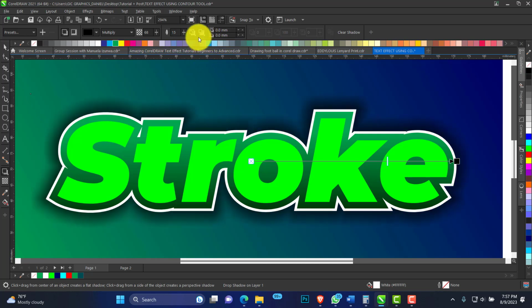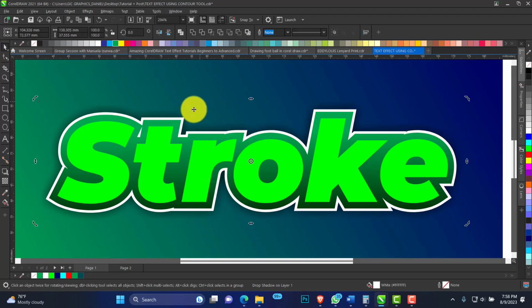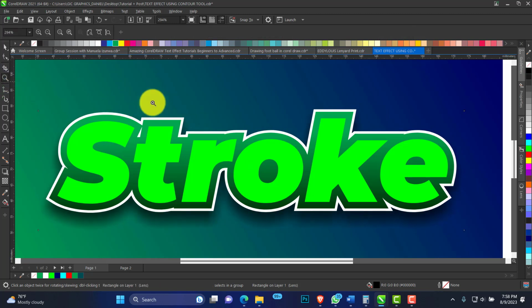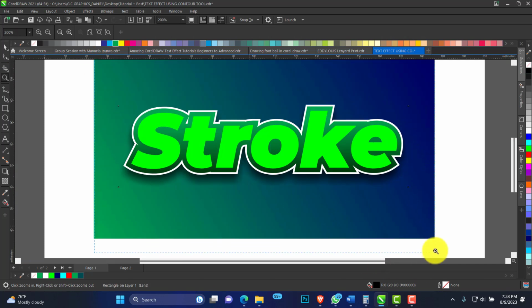Let's use average. Average is cool. Then, like I said, you break this apart and just move it down a little. So you see how nice this effect looks here. So this is how you can use your shadow.